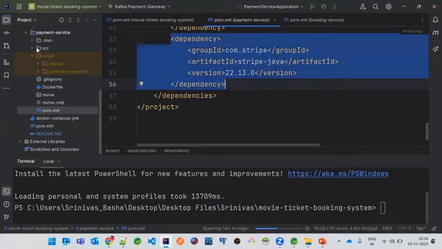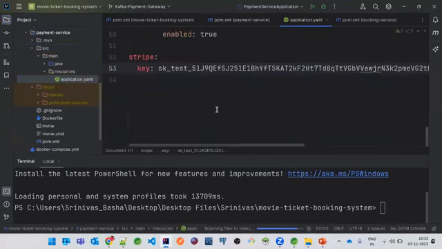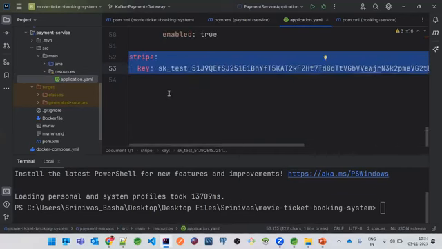And here in the source main resources, I've actually used this Stripe key. Without this, you cannot communicate with that particular payment gateway. It's not simple. So these are demo sessions, right?